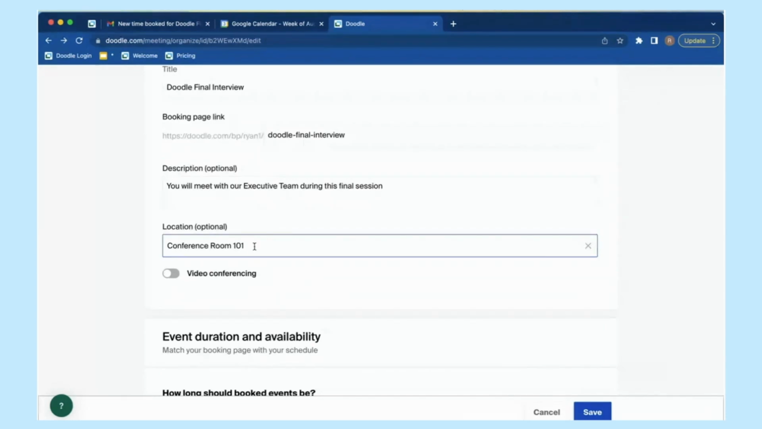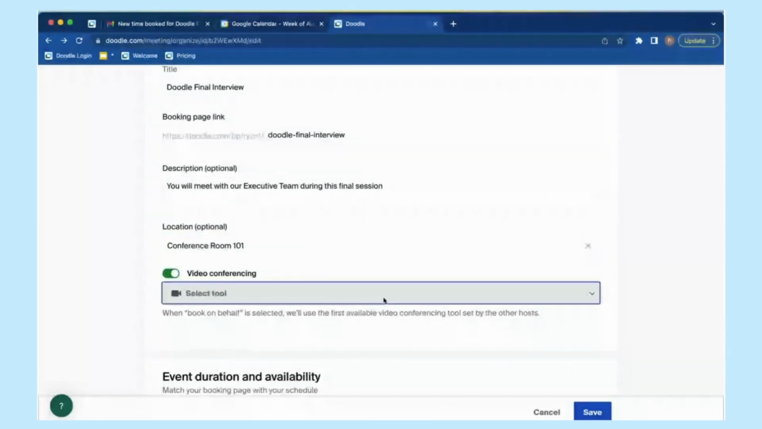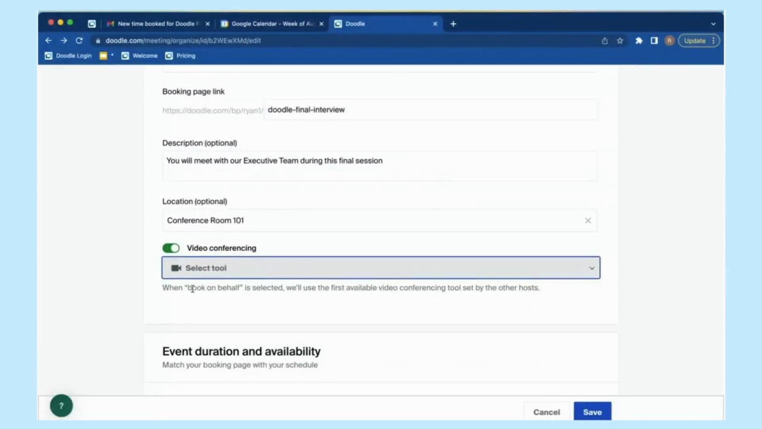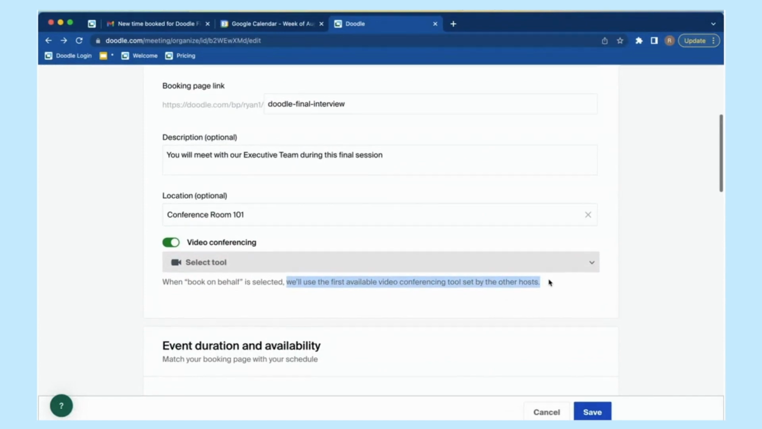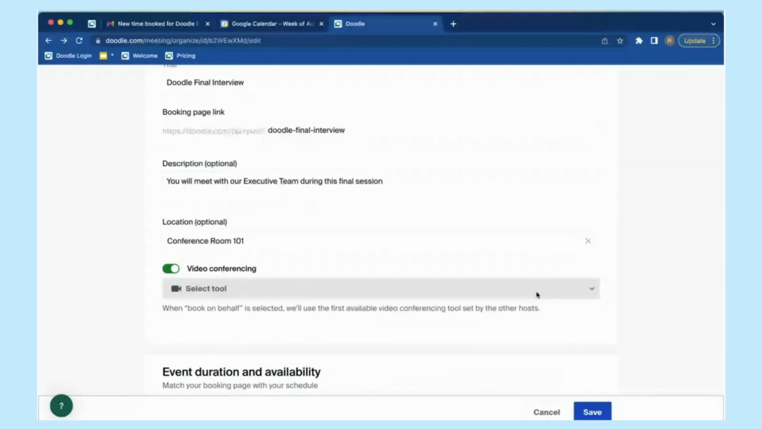Again, optional. But when I enable video conferencing, you can see that I'm not able to select a tool. It says here, when book on behalf is selected, we'll use the first available video conferencing set by the other host, which in this case is just Lauren. So if Lauren has a conferencing tool connected, it's going to add Lauren's conferencing tool to the calendar invite. But I'm not able to choose my conferencing tool because we're using book on behalf here.